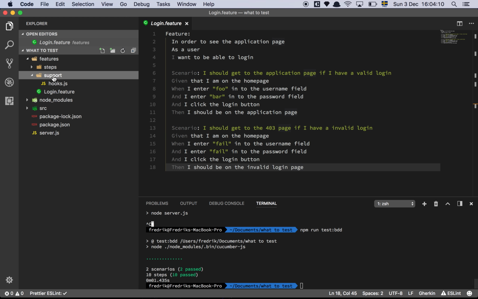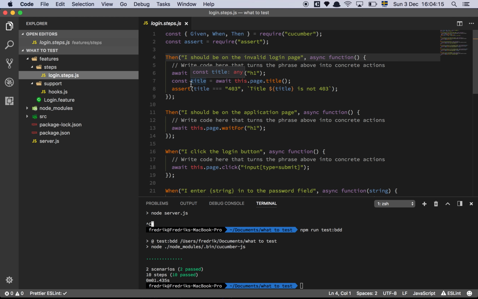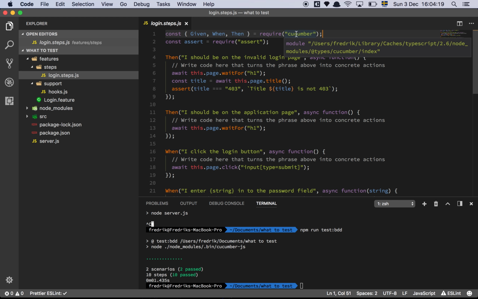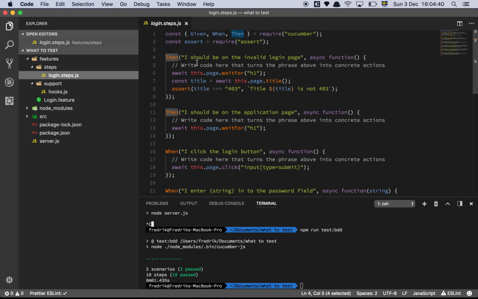So first and foremost, let's look at the steps themselves. So here are my steps. I am structuring them with given, when, and then, which are functions in the Cucumber package, and then I have assert just to do some assertions. So as we can see here, then I should be on the invalid login page. Notice that that perfectly matches this step here, and that's exactly what it does. What's happening is that Cucumber is regex matching this step here in my file and running this code. That's what's so powerful about it.